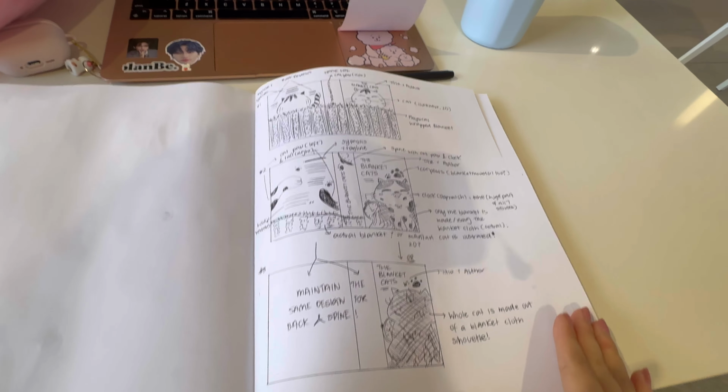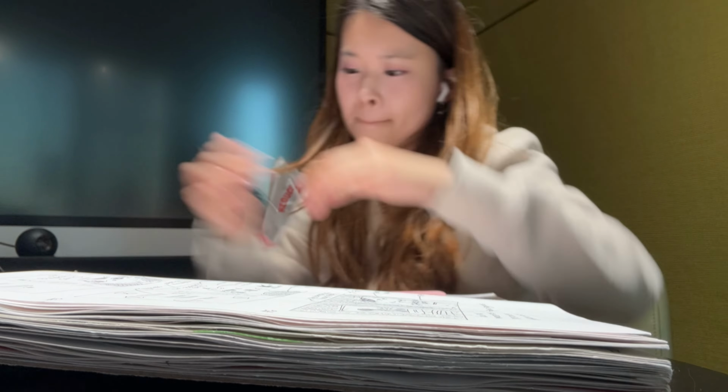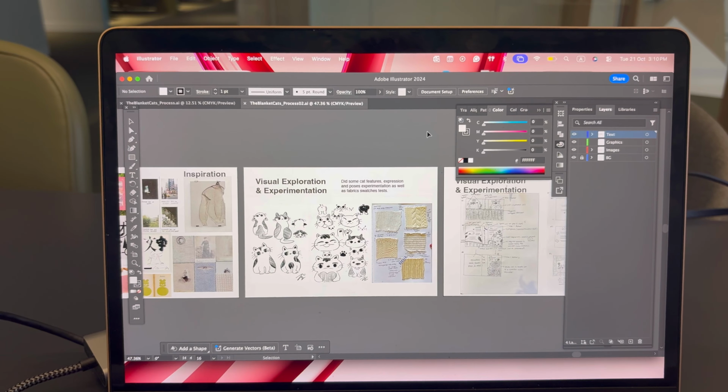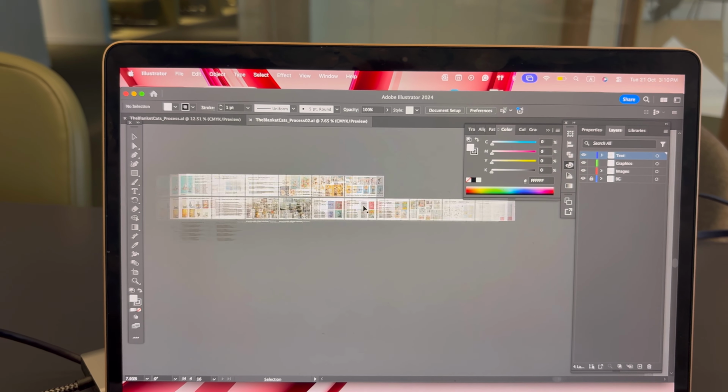Then it's time for class presentation. Just did some presentation and class sketches, and after that I went to the library and did some mind maps and continued with my sketching for experimentation.